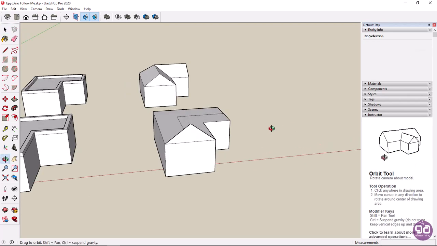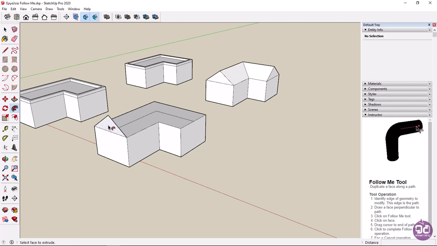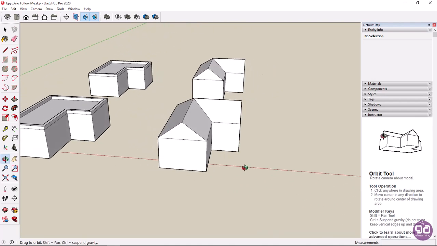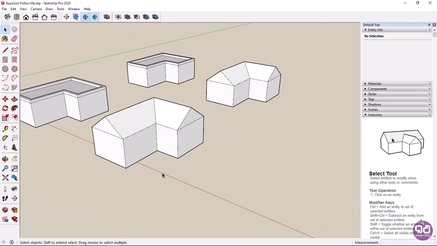At this point, I am ready to create the roof, so I will activate the Follow Me tool, then select the profile and move along the path line. Once the preview shows the desired result, I will click on the endpoint of the path to finish the creation of the roof. At this point, I should mention that you can select the path lines first, then activate the Follow Me tool, and finally select the profile, and the result will also be the same.